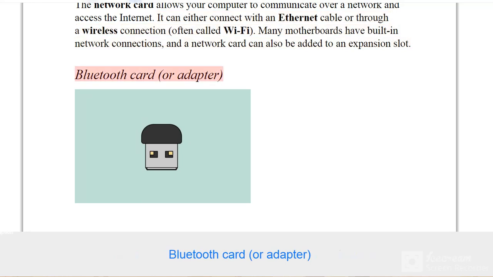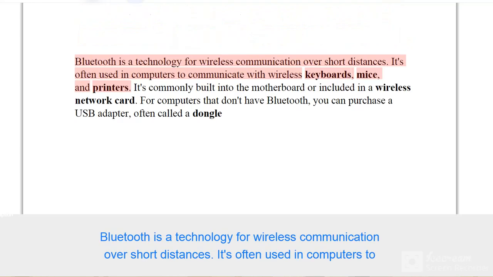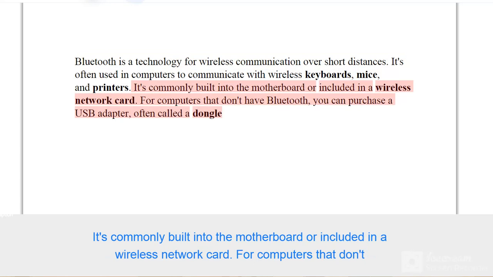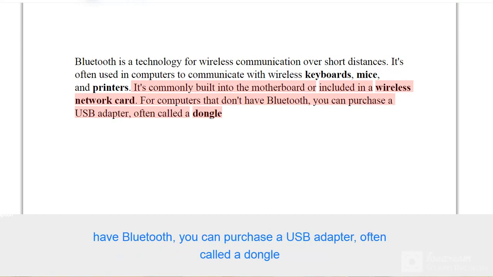Bluetooth card, or adapter. Bluetooth is a technology for wireless communication over short distances. It's often used in computers to communicate with wireless keyboards, mice, and printers. It's commonly built into the motherboard or included in a wireless network card. For computers that don't have Bluetooth, you can purchase a USB adapter, often called a dongle.